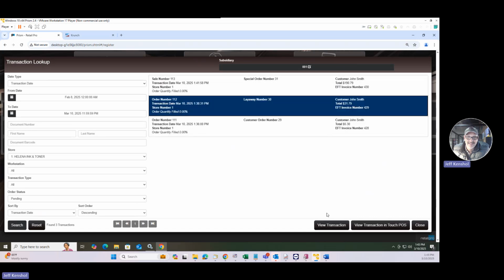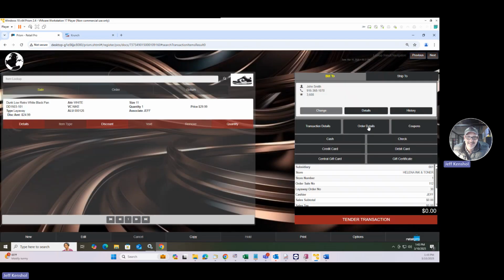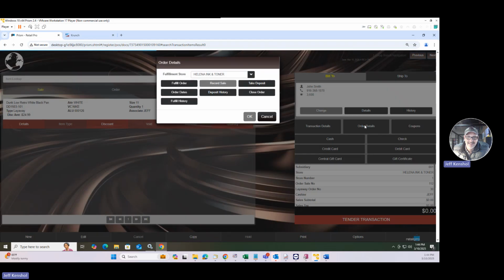So let's go to the layaway. Let's choose to view the transaction, and let's go to order details. So order details is everything. Once you got the order created, the order details is pretty much everything. So we click in there, you see we've got a lot of options here. We can fulfill the order, you can take a deposit. We can't record the sale because of our preference setting, excuse me, in the system preferences or admin console. We said you have to have all the money before you can record the sale, right?